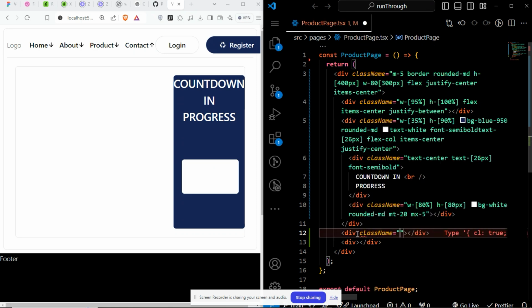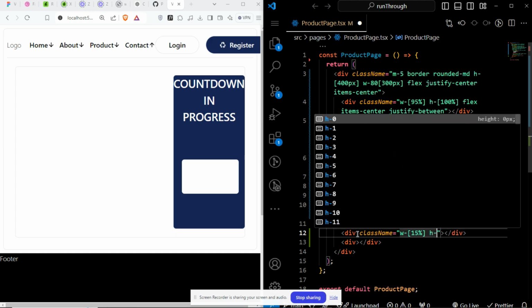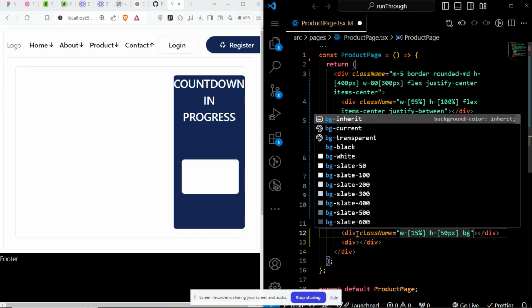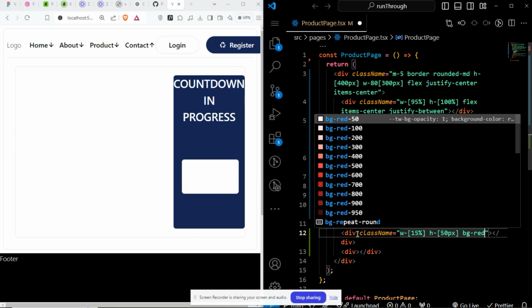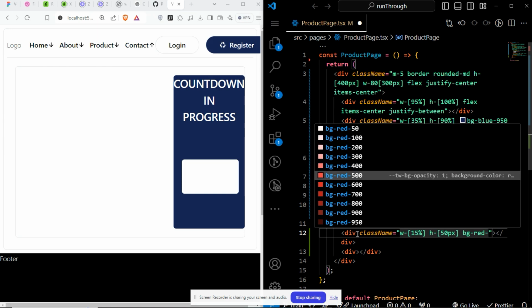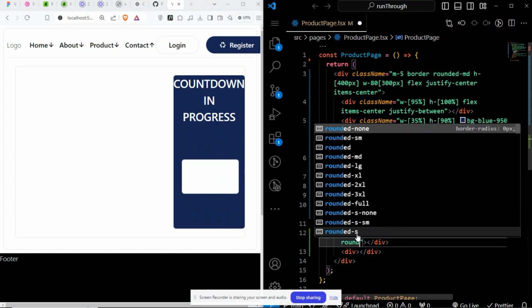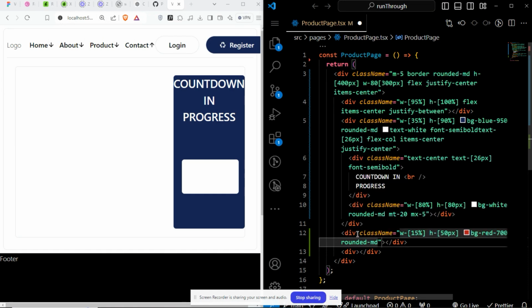So we start by class name. We give it a width of say 15% of the screen. So 15. So we have a height of 50 px, and then we have a background color of red, 600, a little deep. So we say 600 or 700. Anyone is okay. So when we say 700, we give it a rounded. We don't want the edges to be sharp. So we give it a rounded MD.